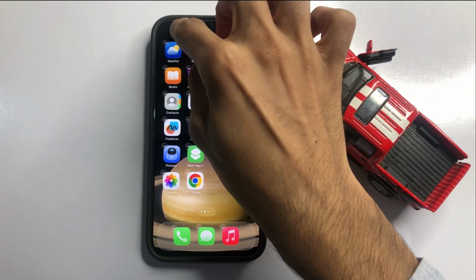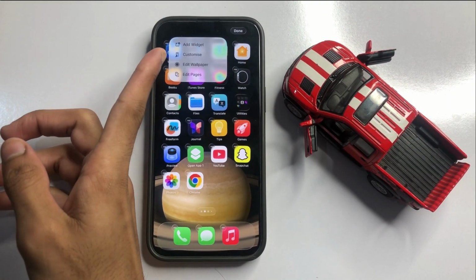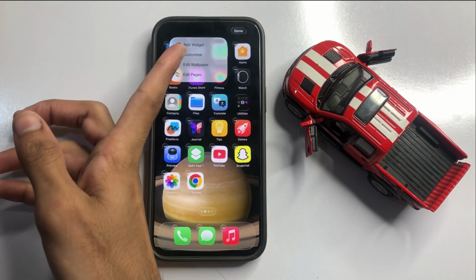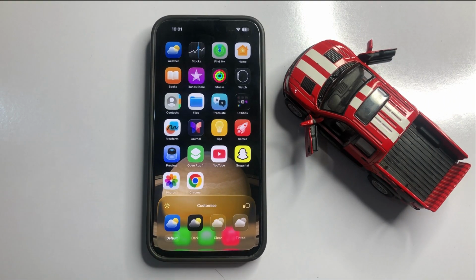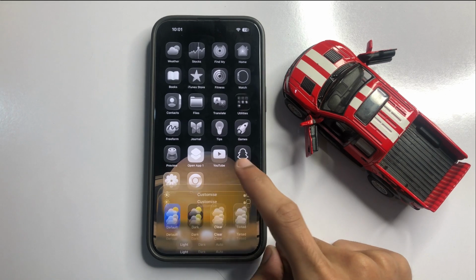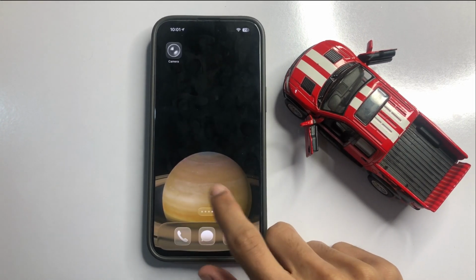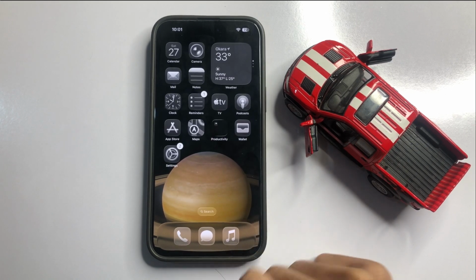So click on Edit. You will see the second option is Customize, so click on Customize. So you want to make app icons black and white, so you will see this is black and white icons. So that's how you can make app icons black and white on iPhone 17 Air.